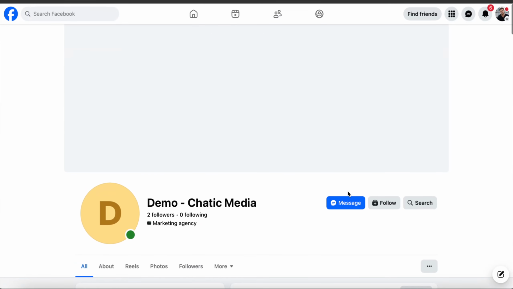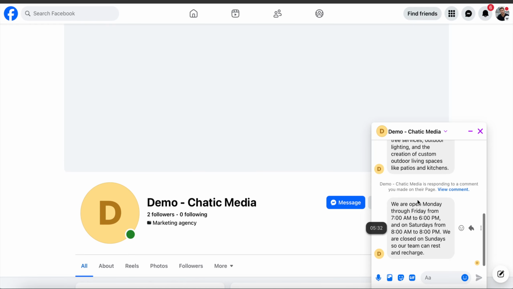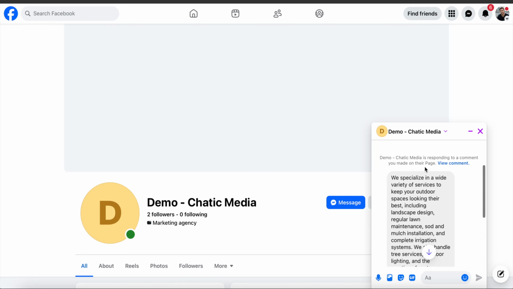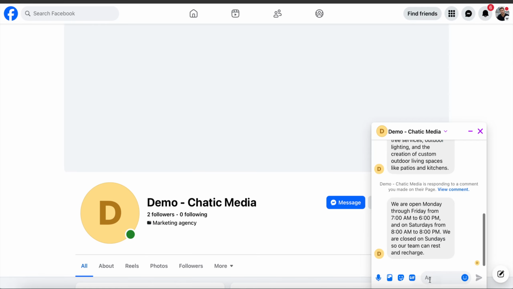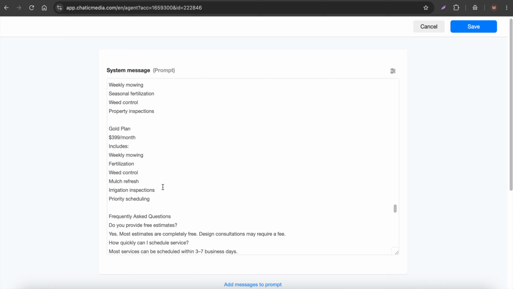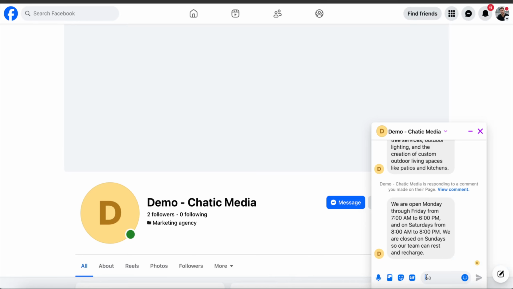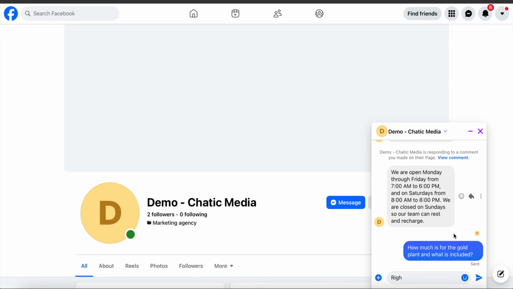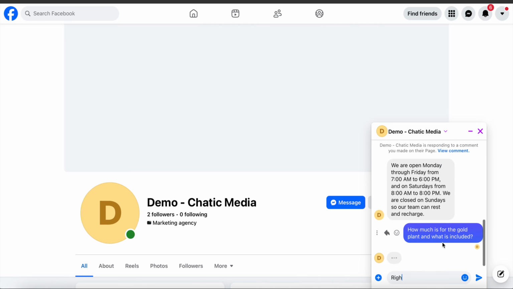So even if you send a direct message right here, it can work as well. So these two messages were generated using the specific comment, but even if you send a direct message, it can work as well. So let me ask a different question right here. The gold plan is $3.99 a month and includes all these things as well. So let me go to the specific message option right here and ask about it. How much is the gold plan and what is included there? All right, so let me ask about the pricing for the gold plan and what is included.